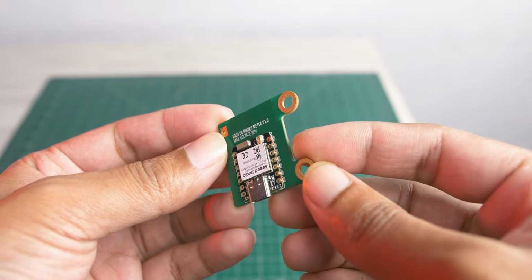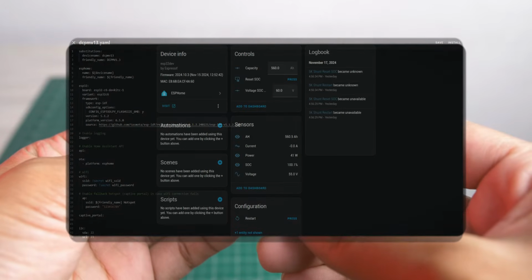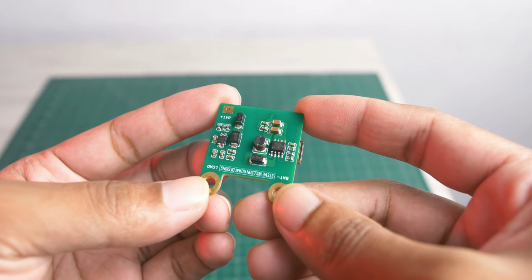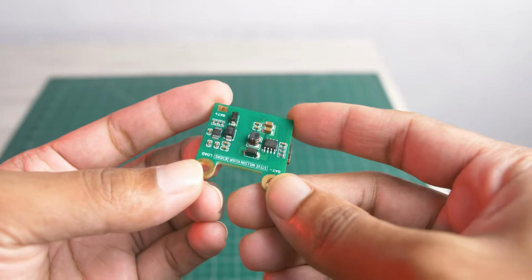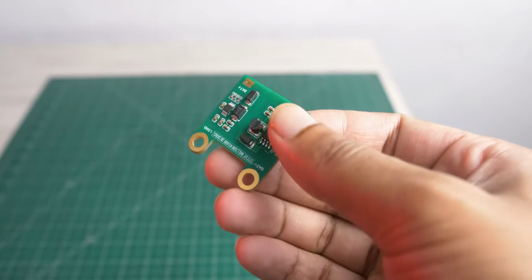The firmware is built using ESP Home and tightly integrated with Home Assistant. The problem I was facing with JKBMS is drift of SOC and unstable current and power monitoring.